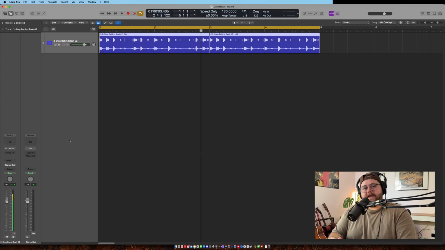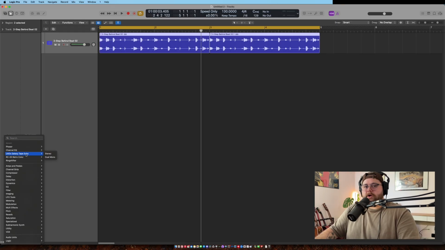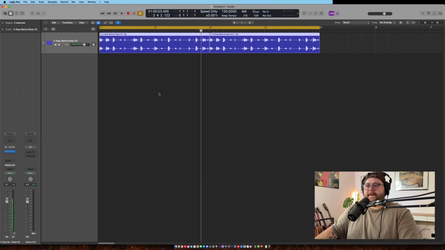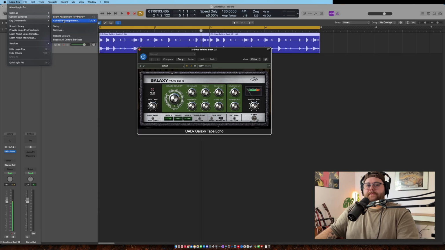Another great way I like to use this is when I have a plugin on a track, and I want to be able to manipulate the plugin parameters in real time. Let me show you what I mean. On this drum track, I'm going to go ahead and put this Galaxy Tape Echo. In the control surfaces settings, I'm going to map a couple of parameters to my keyboard so that we can play around with those parameters in real time.